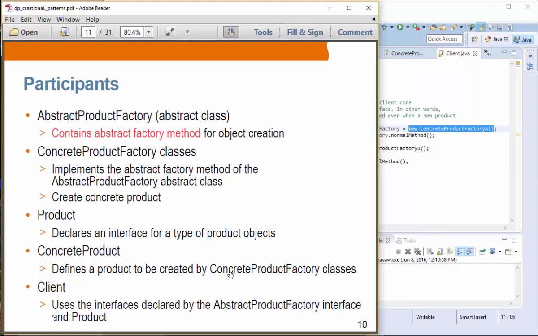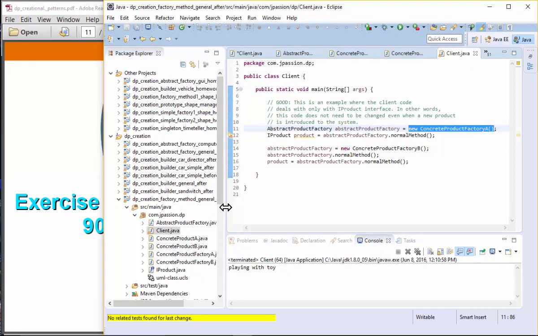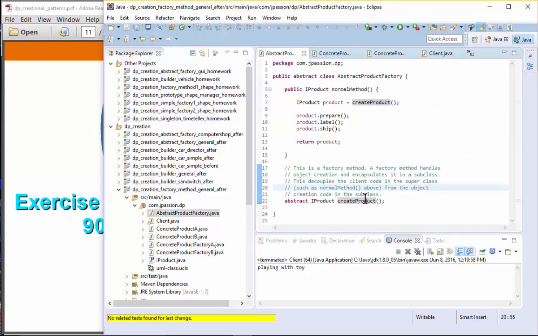Okay, so let's do the lab, and again, the lab will give you a much better idea of how this factory pattern works. As I said, let me just show you the factory pattern. This is what I described. We have this abstract product factory that contains this abstract method.